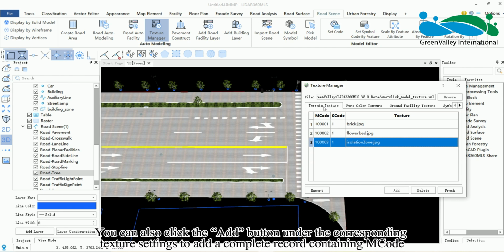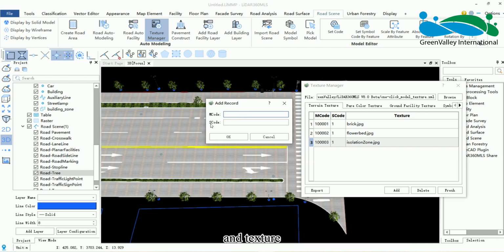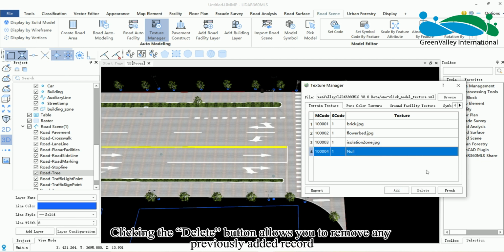You can also click the Add button under the corresponding texture settings to add a complete record containing M code, S code, and texture. Clicking the Delete button allows you to remove any previously added record.